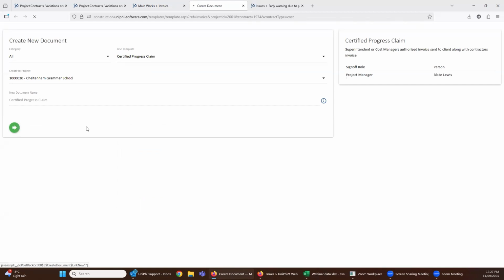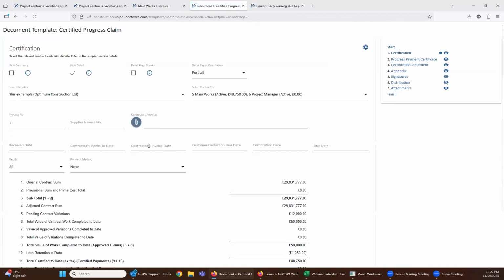And when I select certified progress claim, you'll remember that the certification date and the due date were going to be based on the contractor's invoice date. There's also another option here. What date do we use for actuals, right? Typically it was originally the certification date, hard coded, you couldn't change it. Then we changed it, much to some people's displeasure, to the contractor's date. Now it's up to you to choose, and we've added an extra date for you to choose from. So you can choose the contractor's work to date, which in my opinion is the best one because that's the earned value date, the contractor's invoice date, or the certification date.